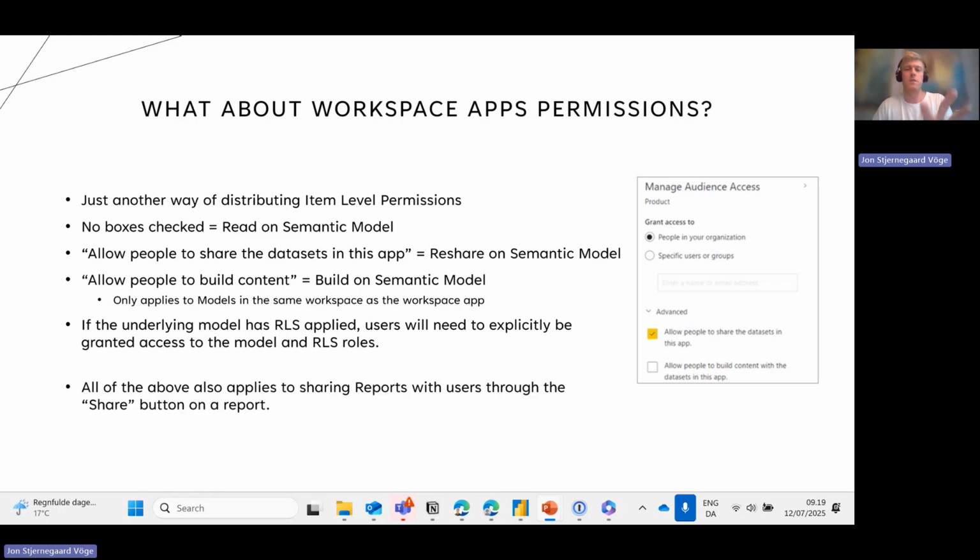And all of what you see here is also exactly the same if you try to share a report directly with users. So Workspace apps and reports are just shortcuts into granting item level permissions. And when you've checked these boxes and clicked share, you'll be able to see the people in the list in manage permissions. You can see which people you've granted what accesses, remove them again, all that stuff.